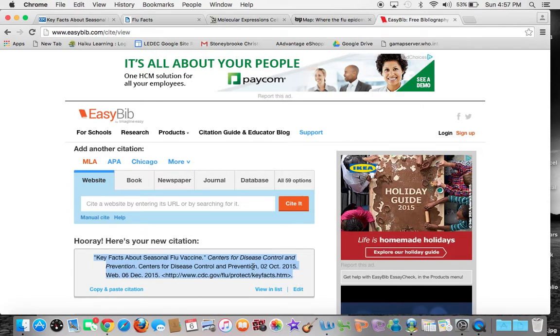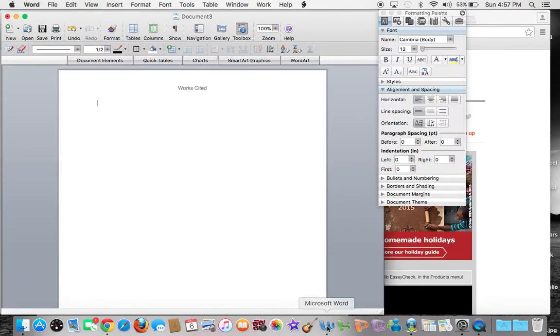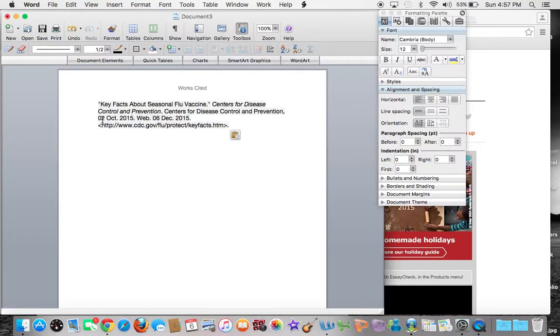And now what you want to do is go back to your Word document that you started, and you're going to paste in the citation. Now you may notice that you've lost some format. This is very typical, especially with the iPad.